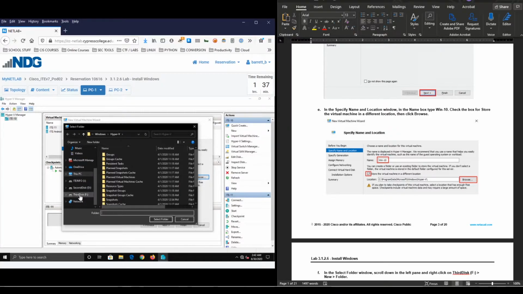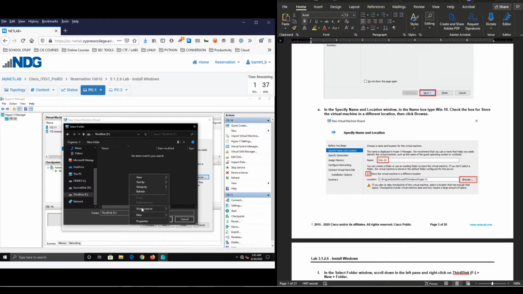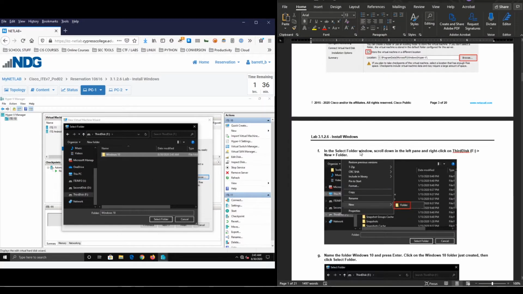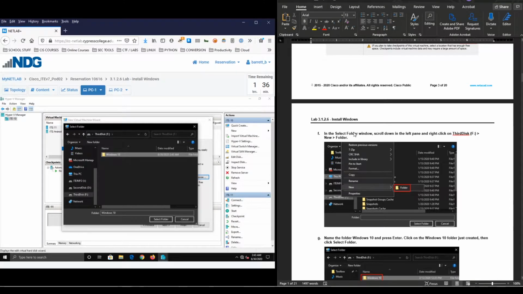What we're going to do here, we're going to choose this third disk, F drive. So this is looking like it's a completely blank hard drive at the moment. We're going to right click, choose new, create a new folder, and we'll name that Windows 10. See that outlined in the lab here on the right.